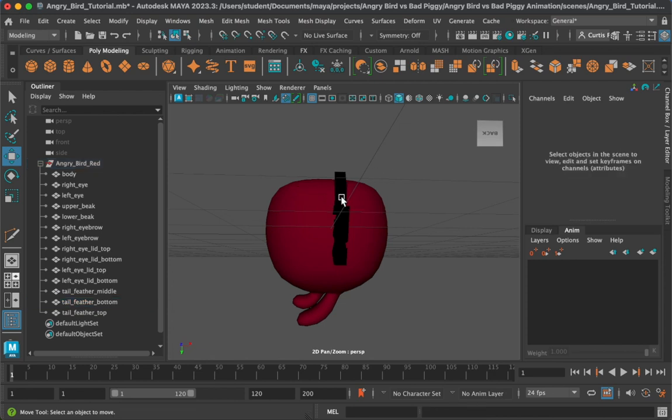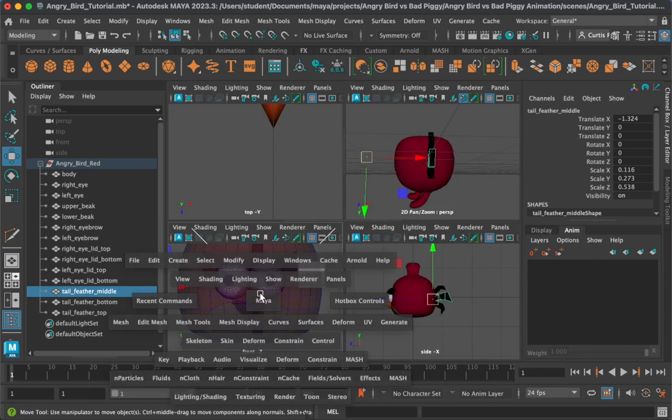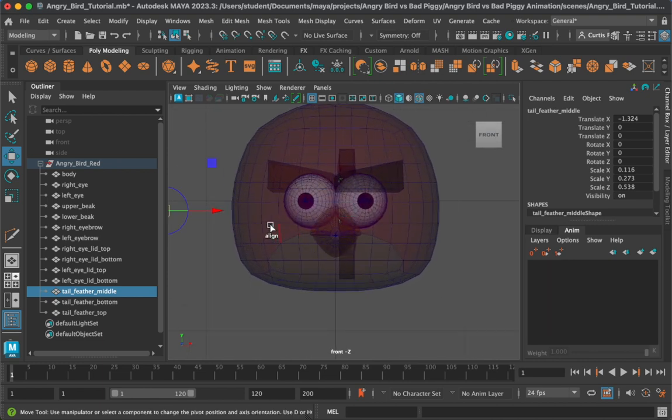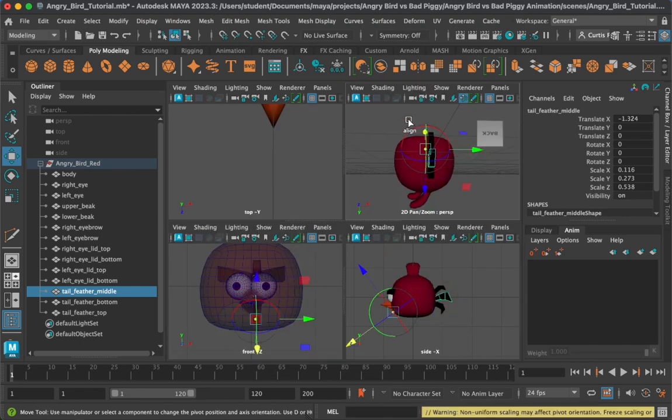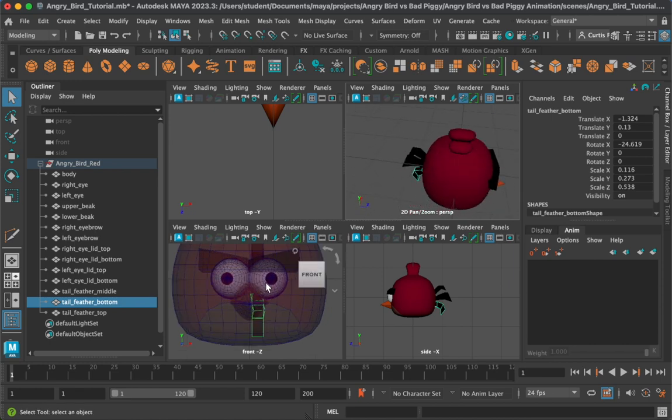So let's see, where's the pivot point on this one? That one's good. Pivot point on this one. Oh, way over. I don't want that. Okay, so I'm going to move that pivot point again. Drag it over, try to center it as much as possible. Okay, and then we'll check the last one, which is the bottom one. So I think this one was okay, but I'm not 100% sure.